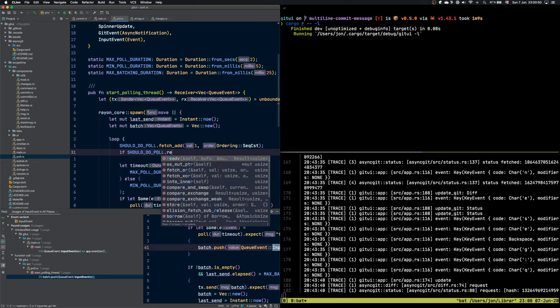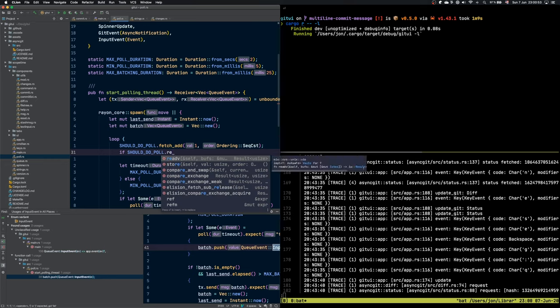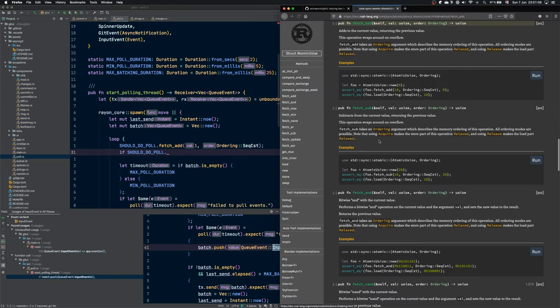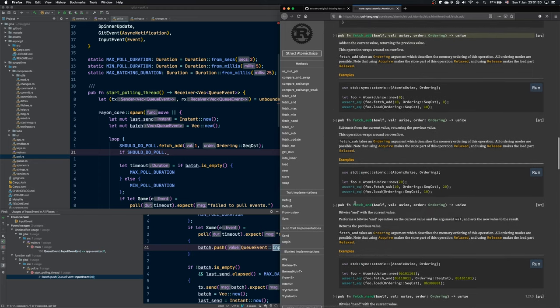I just want to read the value. Read V. Should probably just look this up. Adds the current value, returning the previous value. Yes, does a fetch and add. Okay. What does this fetch and bitwise and with the current? Okay.